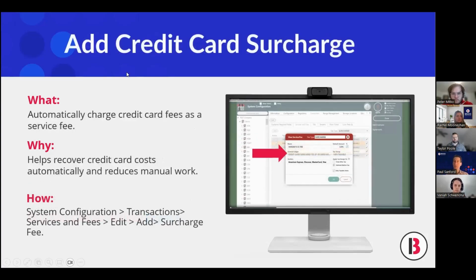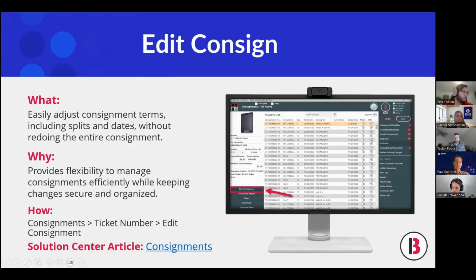Second one that we've heard a lot of feedback from customers around is adding credit card surcharge. So being able to pass along fees from credit card processing onto your customers. So that's something that we now have enabled within Bravo, and we'll take you through how to set that up and get that going.